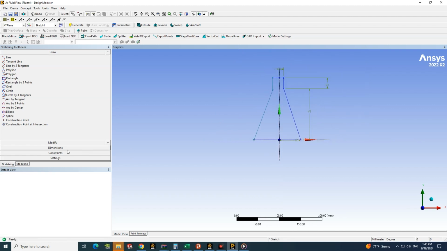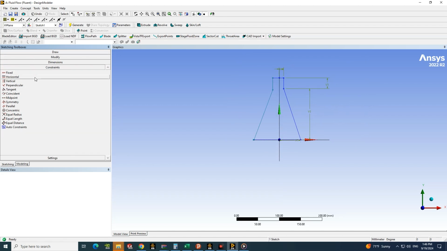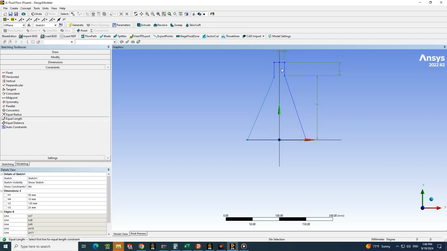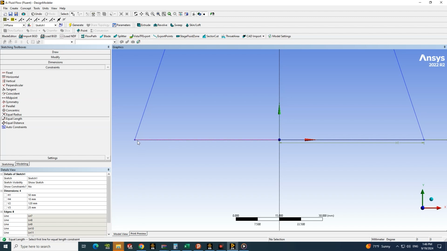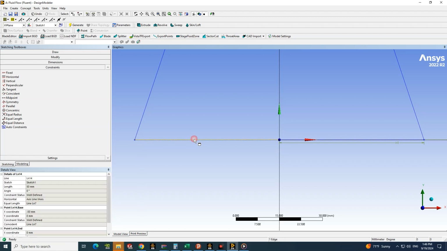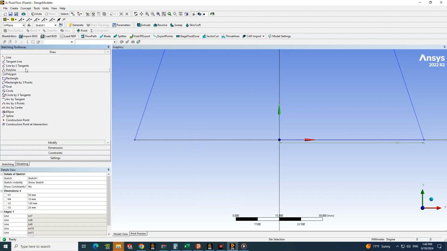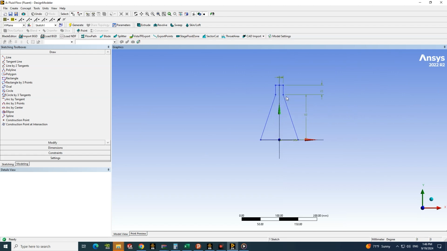Then we'll go to constraints and we'll choose equal length. We will make all of the lines equal, and also this one, as you can see right here. Let me clean this one and do it once again. Okay, this is our sketch, and to continue we'll go to concept.